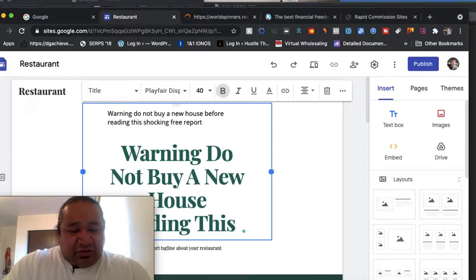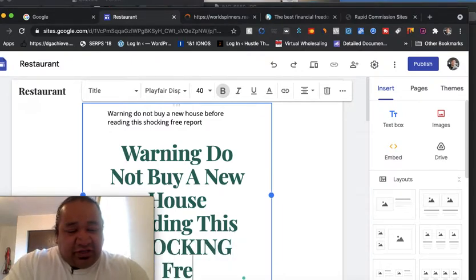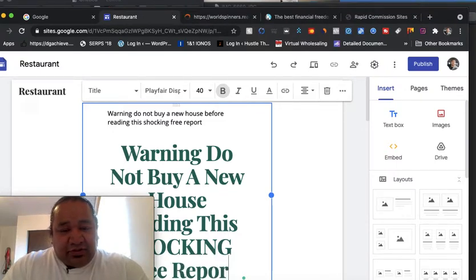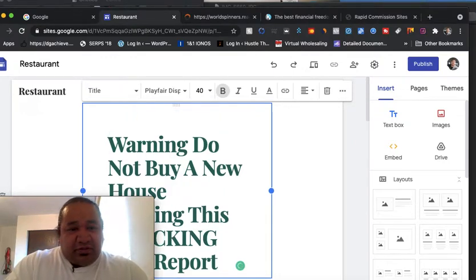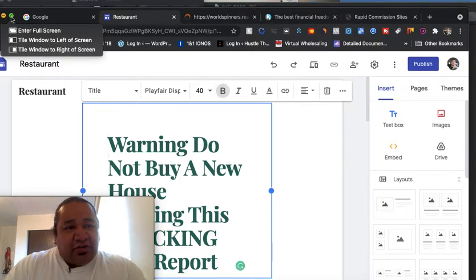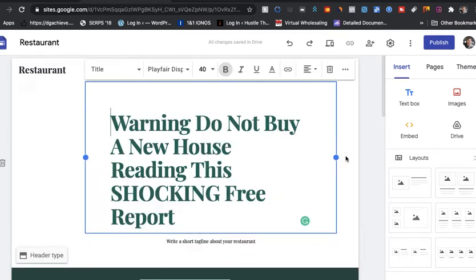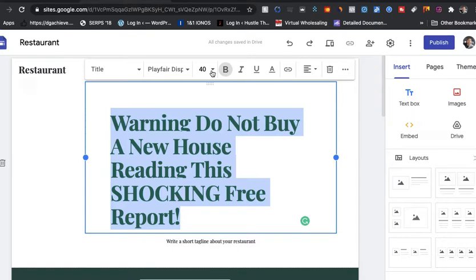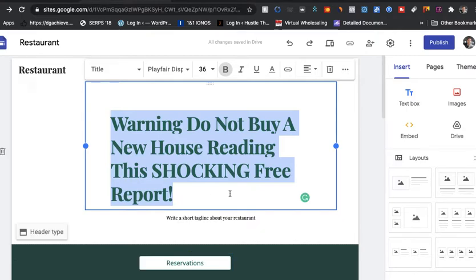You want shocking to stand out, because it'll grab people's attention. Shocking free report. Then I'm just going to get rid of this up here and bring this up a little bit. I'm going to be going on and off here, opening this and closing it, so please forgive me for that, but I want you to get a full view. Exclamation point. I want to probably make this a little smaller. We're at 40, let's go about 36.